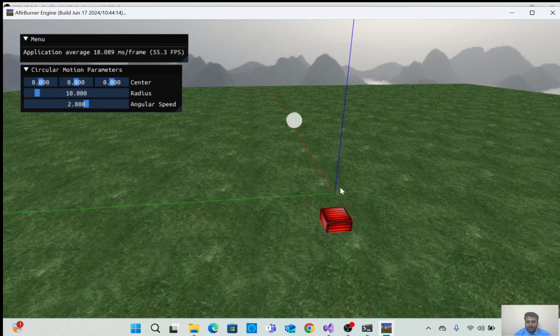In order to control its parameters, I have added an ImGUI panel which contains all the necessary controls for each parameter. The first parameter is center.